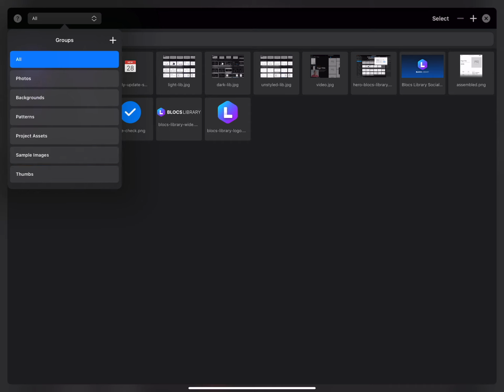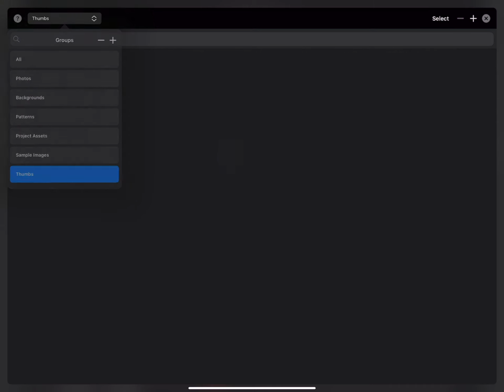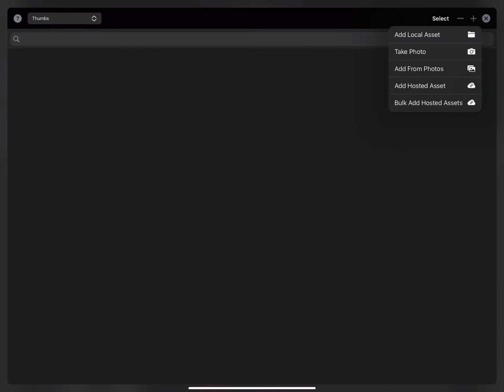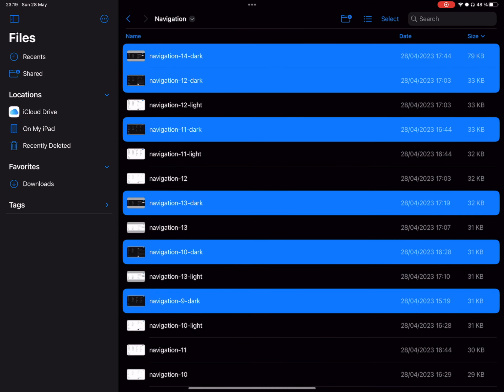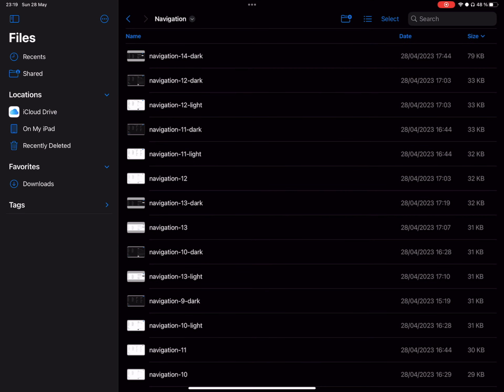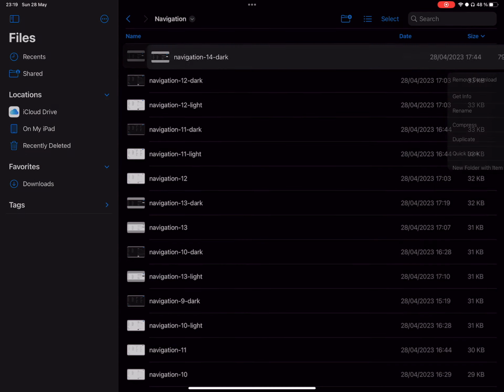And this is different from all. As you can see, all will show you all. And if we click on thumbs, it will only show you a new folder. And now we can import different types of assets, local, hosted, and a few others. So let's first of all go to our files here. I have already prepared a folder with some of the images I want to import.